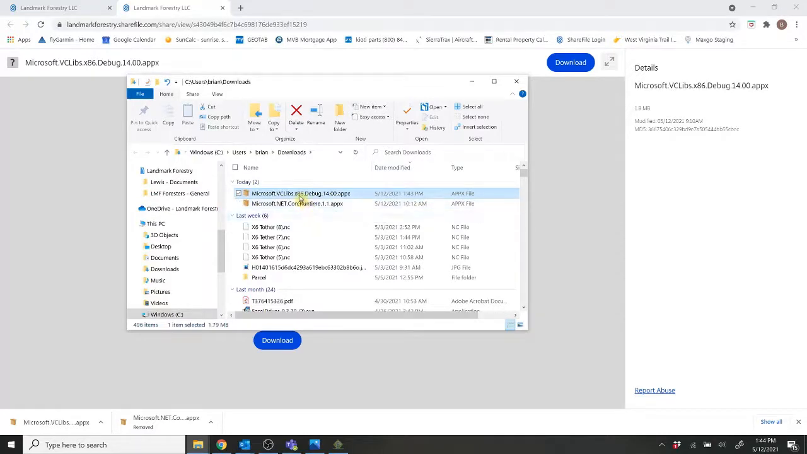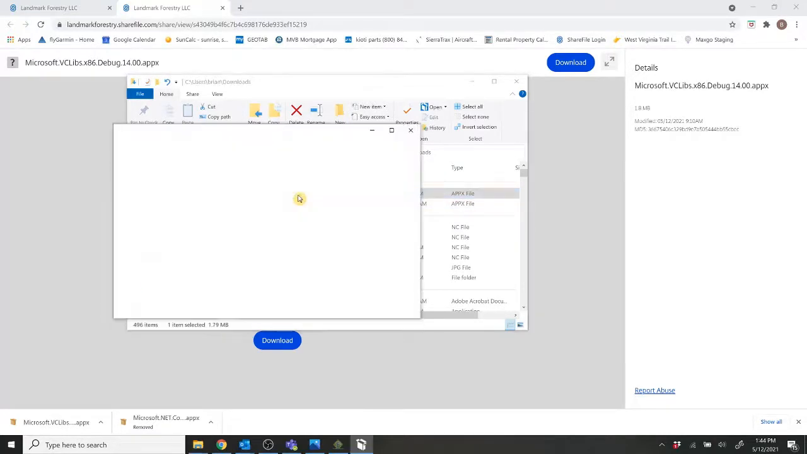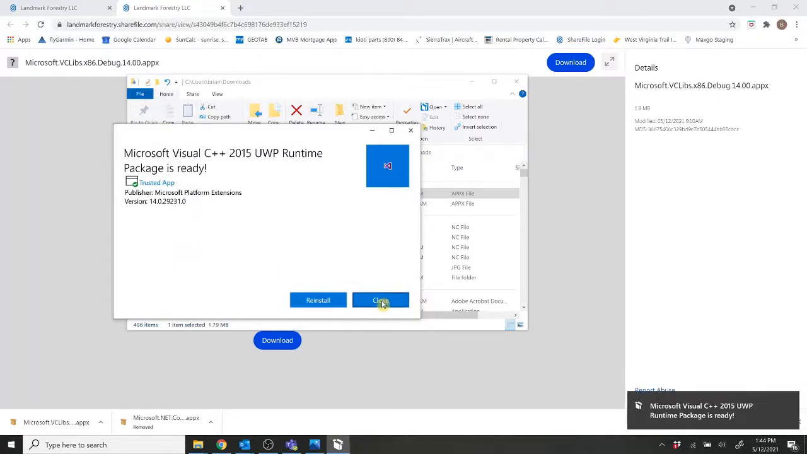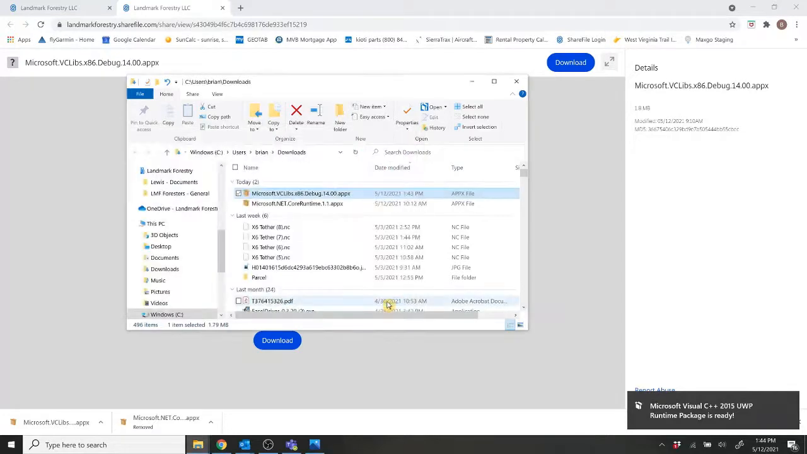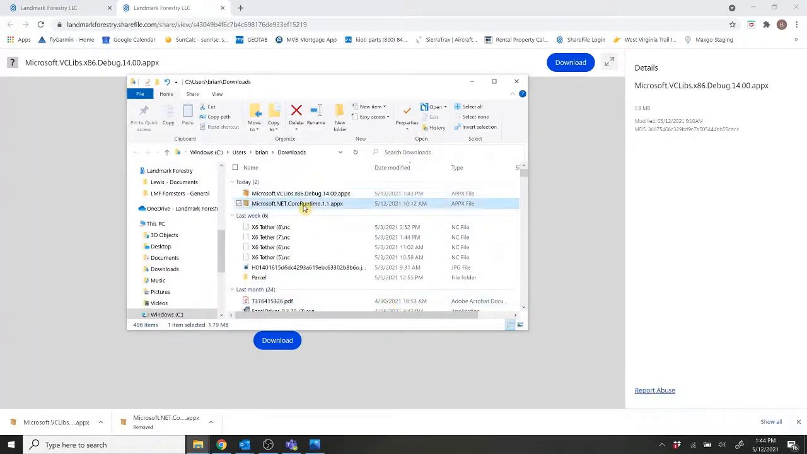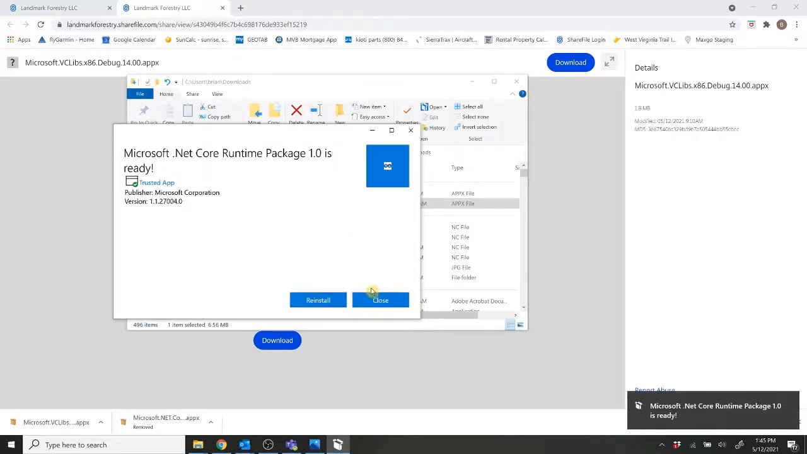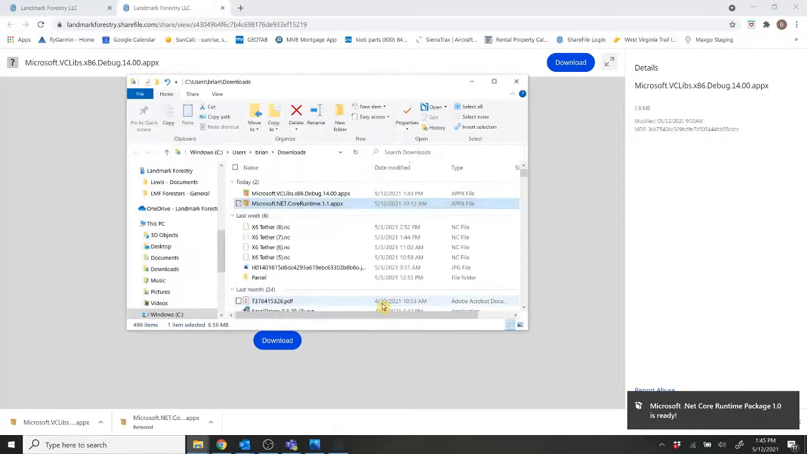Once in this location, double-click on each individual file. This will open an install page. Click the install button. The computer will complete and choose to close. Double-click the second file. Once again, the file will install. After clicking the install button, choose close when it is complete.